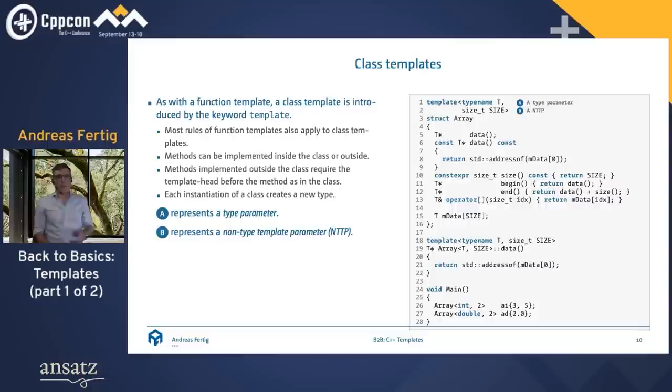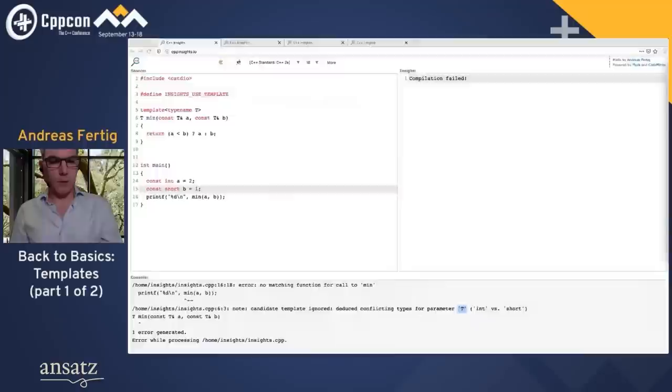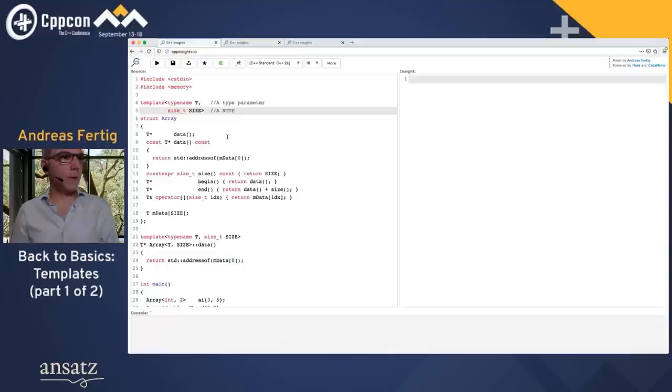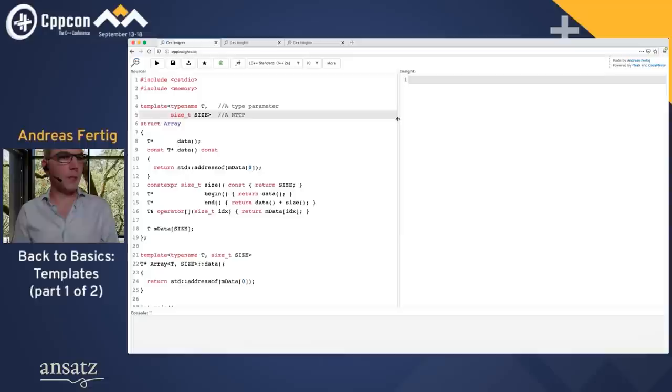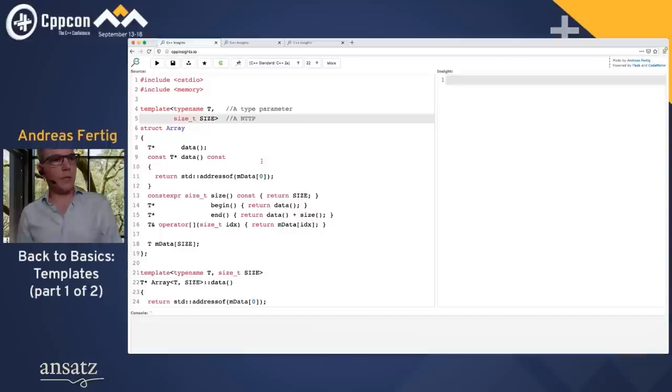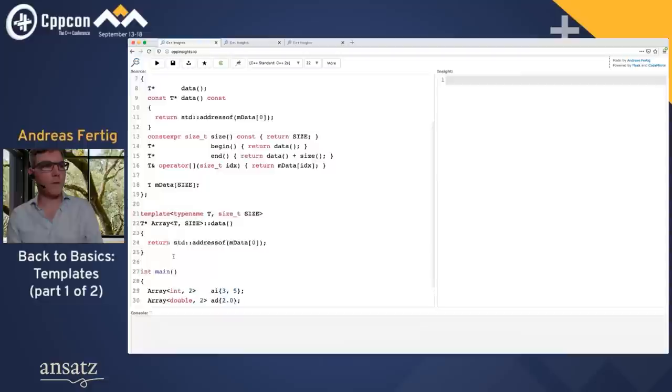We can now look at this class template example in C++ Insights as well. And you suggested that I should increase the font size, so let's try that. I hope that's better now. So this is the code from the slide. It's my class template array. We have this out of line definition here for my data method.